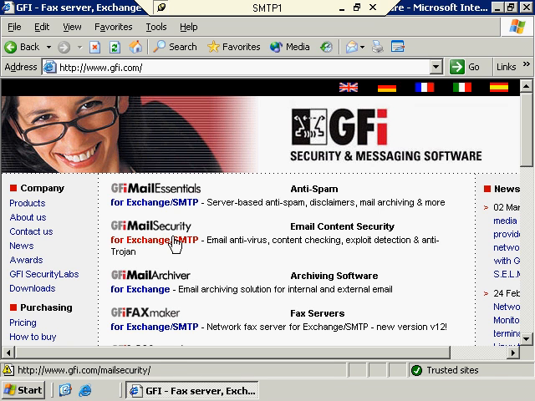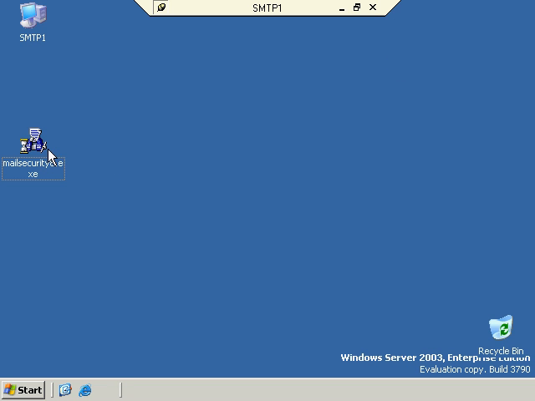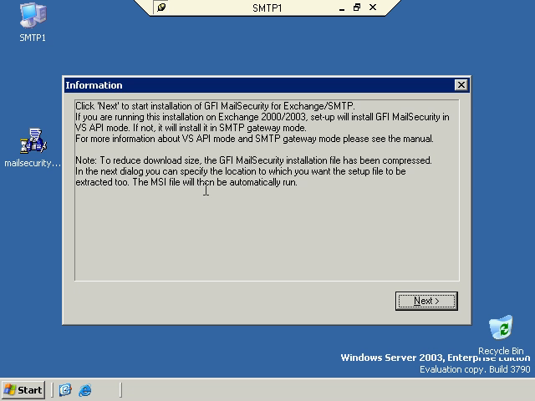Okay, so I've downloaded an evaluation copy of this. This is currently on the desktop, as you see right here. We're going to go through the installation and then some basic configuration of it as well. Okay, first things first. Click Next to start installation of GFI Mail Security. What we need to pay attention to here is a couple things. Number one, we have two different modes that GFI Mail Essentials can be installed in. One is VS API mode, and this is the way we did it in our Exchange 2000 videos because we installed this directly on the Exchange server itself.